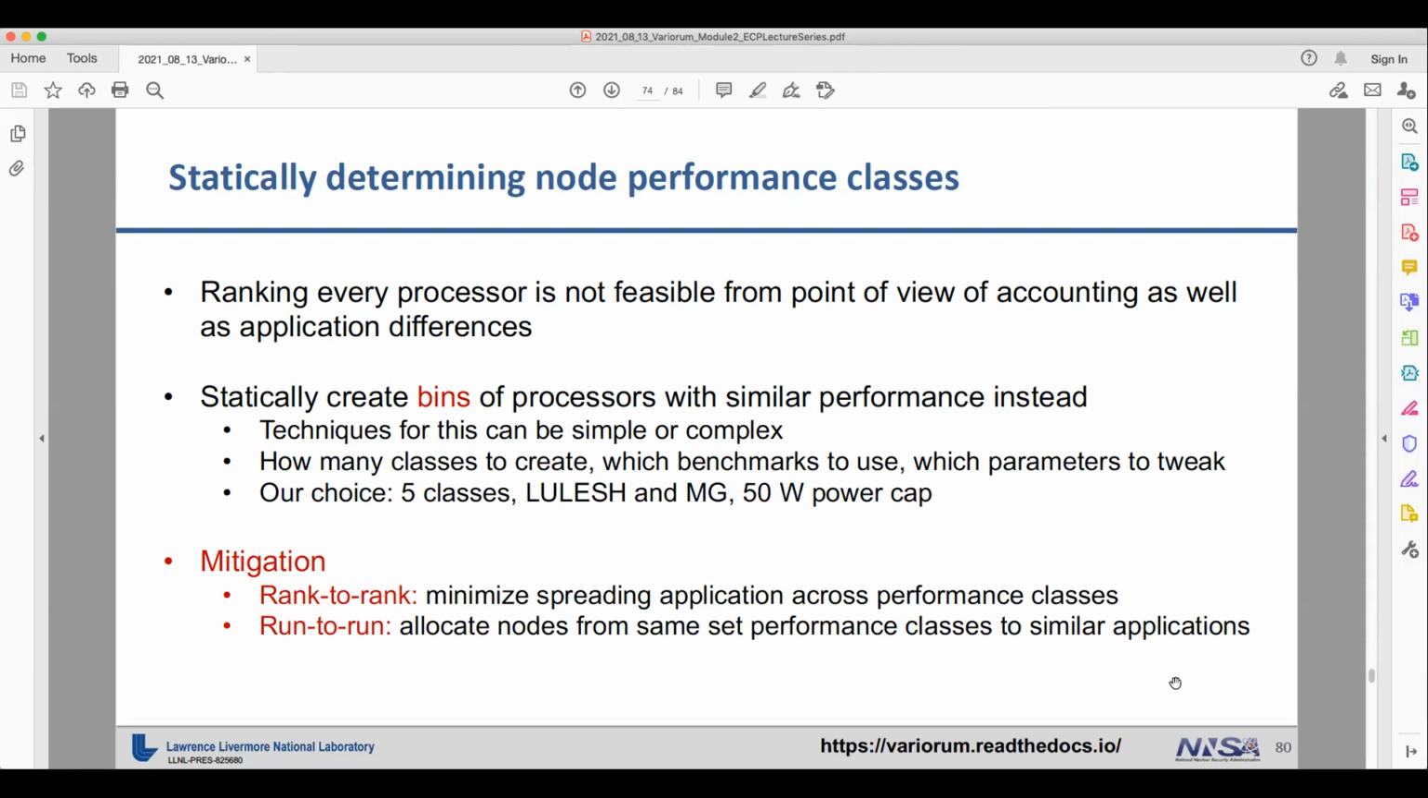Techniques for this can be as simple or as complex as you want. In this example, I'm going to show a very simple technique. It's still open research to determine how many classes we should create, which benchmarks we use to create these bins, and which parameters we tweak. So we chose 5 performance classes. We chose 2 benchmarks, Lulesh and MG, because one is compute bound and one is more memory bound. And we decided to go with a single power cap just for this data set.